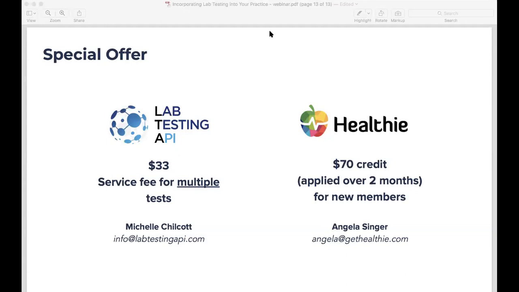And then I would actually just love if you could give us some other examples, because again, at Healthie, we do have a lot of members across the spectrum of many different types of providers. Just as one random example I'm thinking of, a chiropractor. Do you have any examples of a chiropractor incorporating lab testing somehow into their practice using the lab testing API? Yeah, we have quite a few chiropractors.